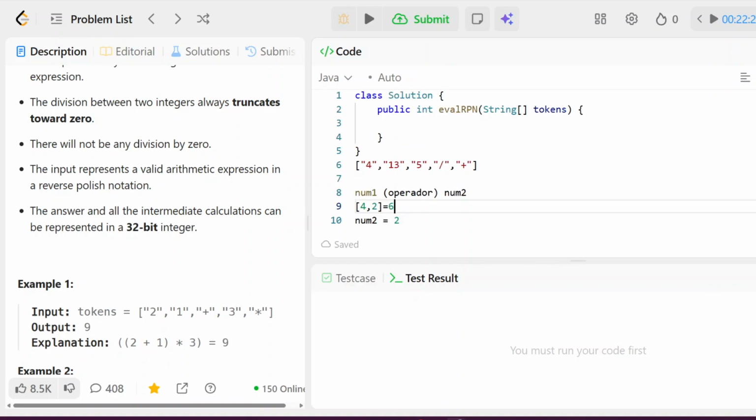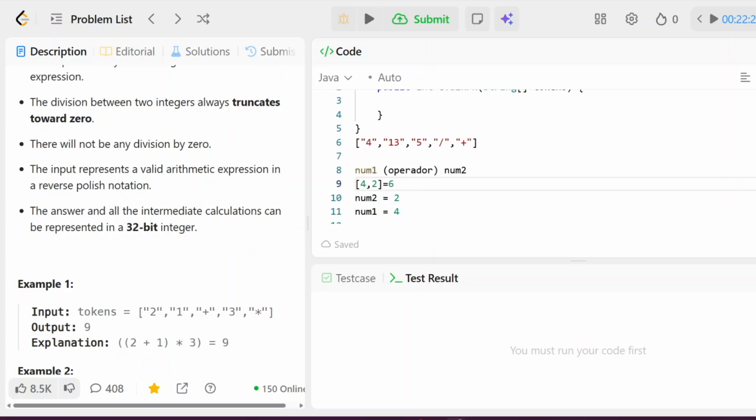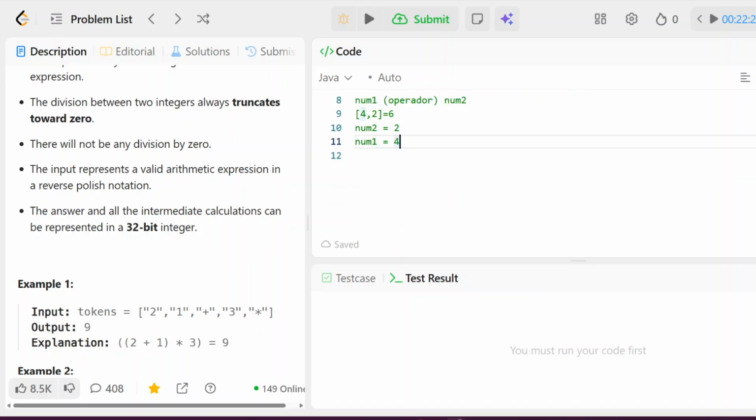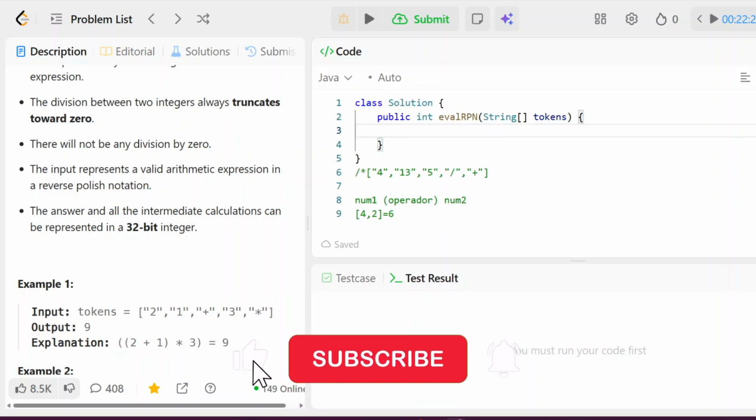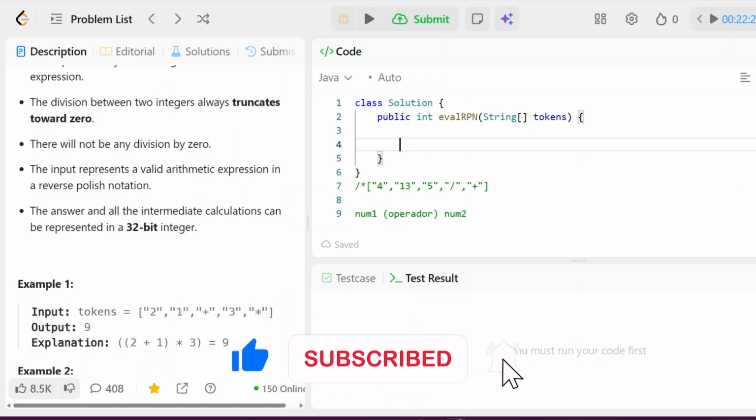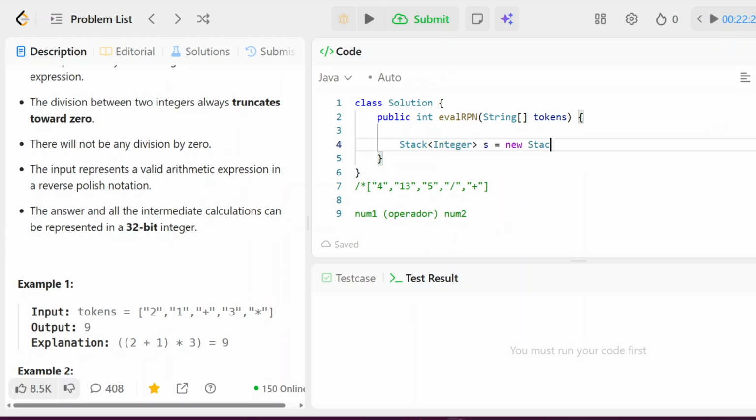I think the code will be a lot simpler for you guys to understand. The tricky part was the subtraction and division case that we need to handle. Let's quickly go ahead and do it. We said we're going to use a stack structure, so let's do an Integer S for the new stack.